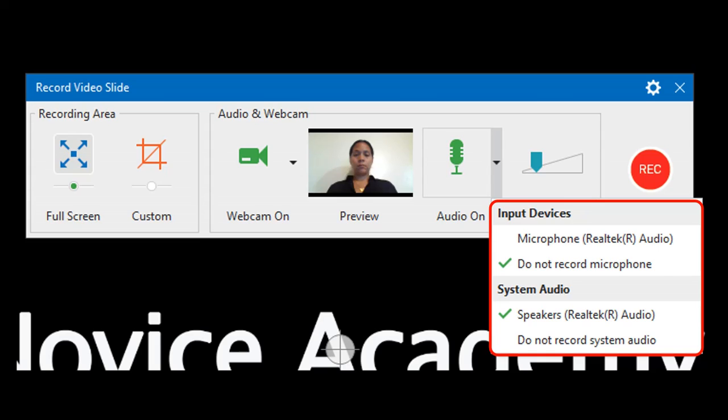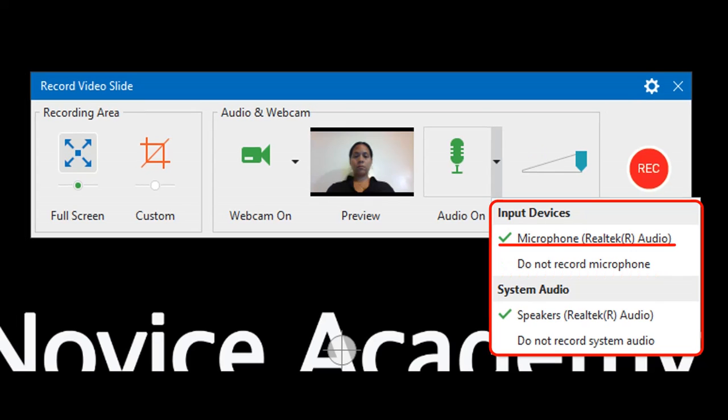Right now, my input devices, meaning the setup of the external audio, meaning my voice, for example, or an external mic, is set on do not record microphone. So we're going to toggle that onto record microphone. And you can see here that I checked my microphone. So now it's going to record my microphone.